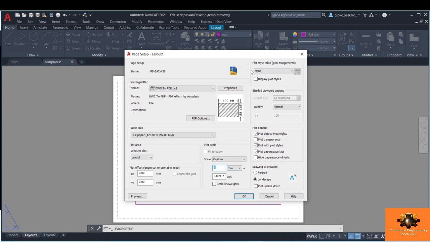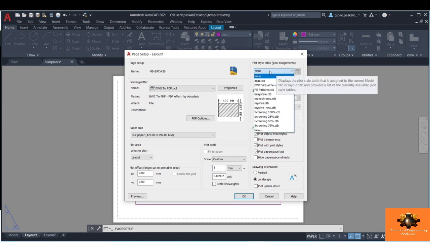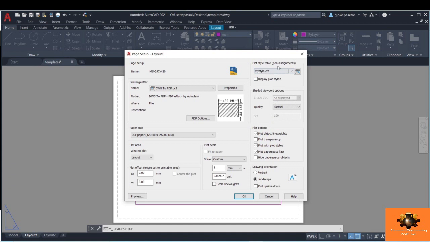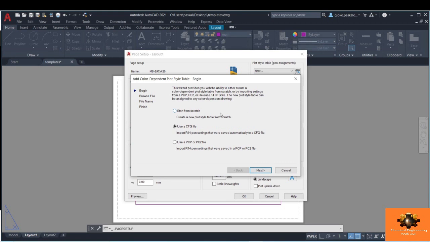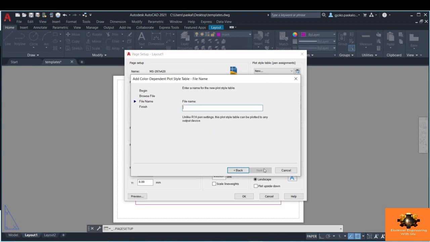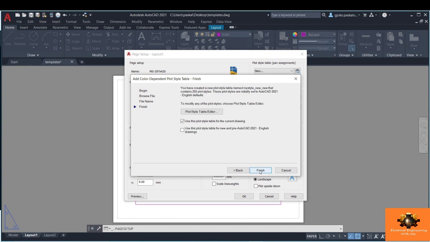In this section we define the plot style. So here we have some default plot styles and some I additionally created. As you can see, this is my plot style, and I am going to show you how to create your own. Basically, when you want to define your own plot style, you just go to new, and here you can start from scratch and define the style according to your preferences. So let me start from scratch, go next, define the name of the style, let's say my style, and I'm going to add an underscore and new. Actually, one additional underscore and new because I previously created the underscore new file.